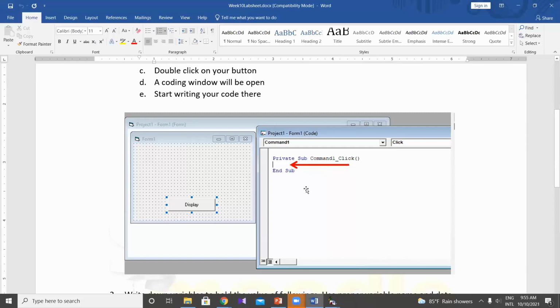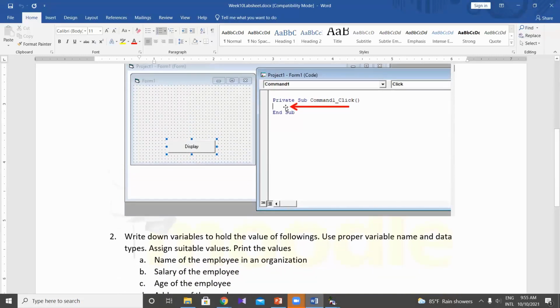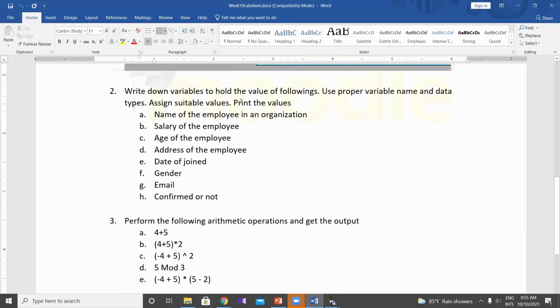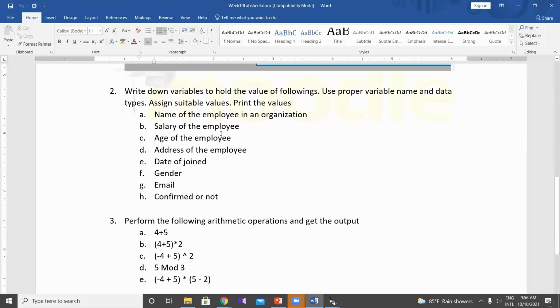Here we are going to give VB program codes. Whatever code you have to write should be in between these two, private sub and end sub. Write down variables to hold the values of the following. Use proper variable names and data types. Assign suitable values, print the values. I have already created two variable names, age and age2. Likewise, you have to think of proper names for all these and then print the values: name of the employee in an organization, salary of employee, age of employee, and so on.